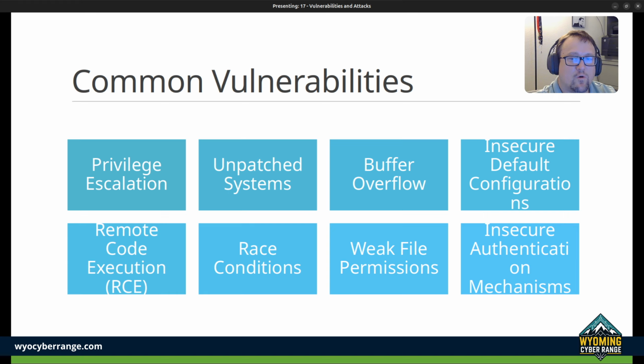Now, the most common goal here is probably going to be privilege escalation. This is where a regular user can then become an administrator or a root user, even though they were not technically supposed to be one.